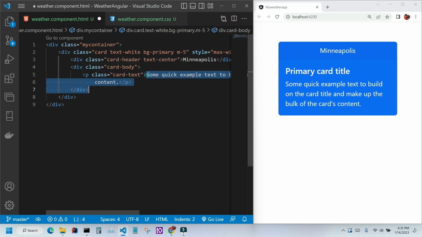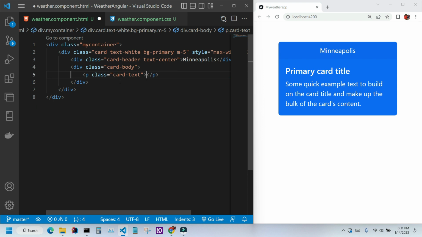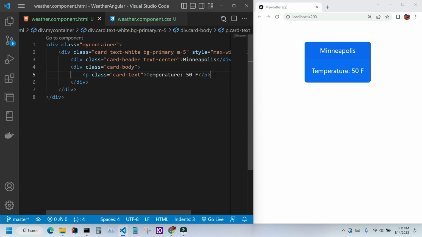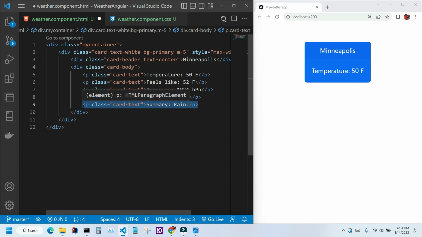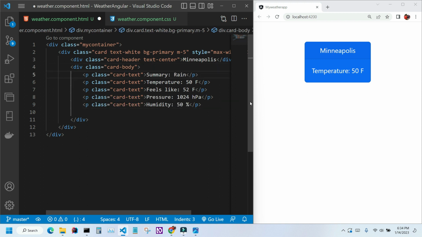Let me just remove it first. And let's say that's going to be temperature. Control S to save. And let's make a few more. Control C, Control V. Let's add humidity. And let's have a summary, but I actually want the summary to be in the beginning, so let me take it out of here and put it right here. Control S.